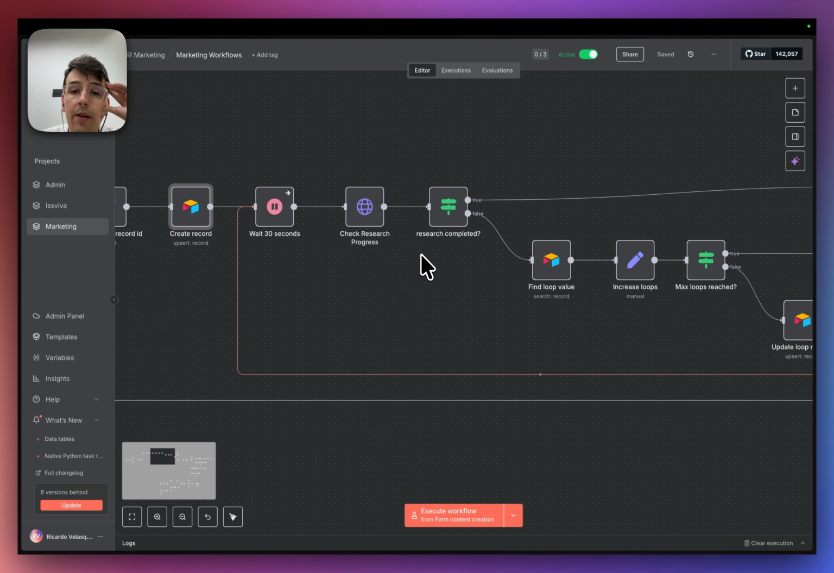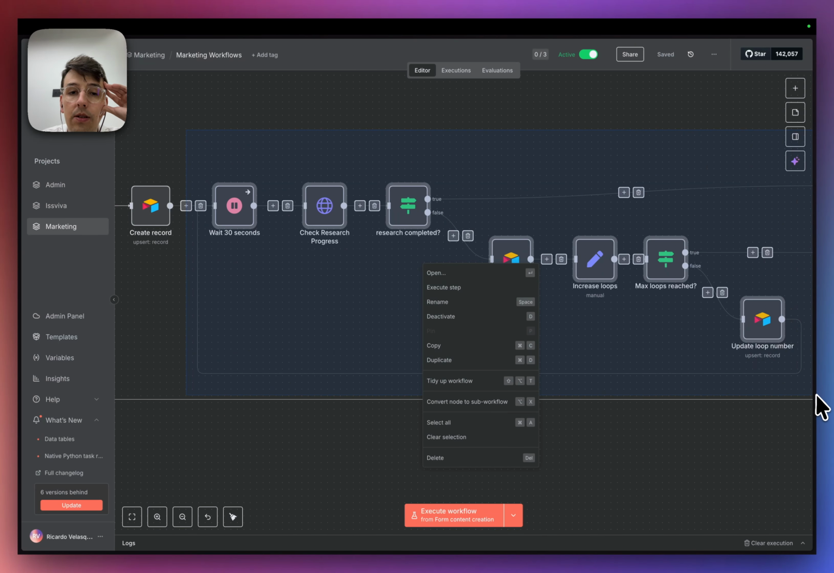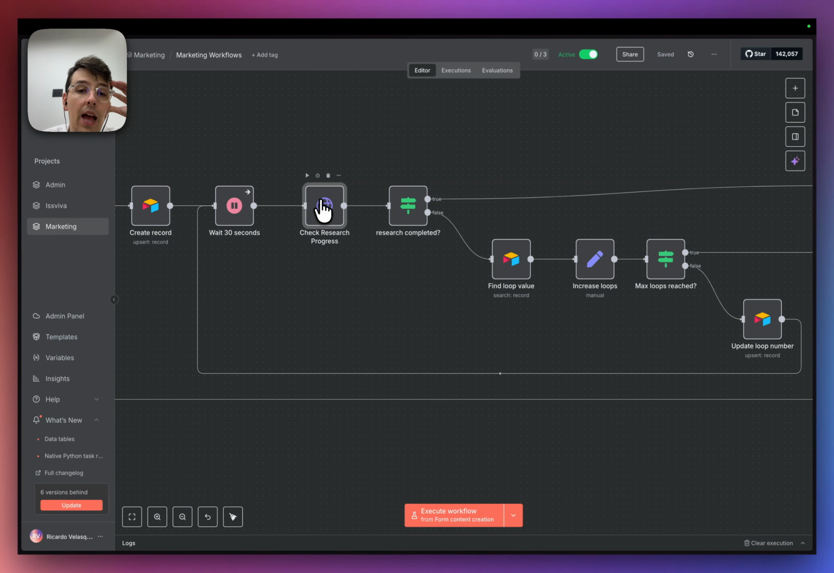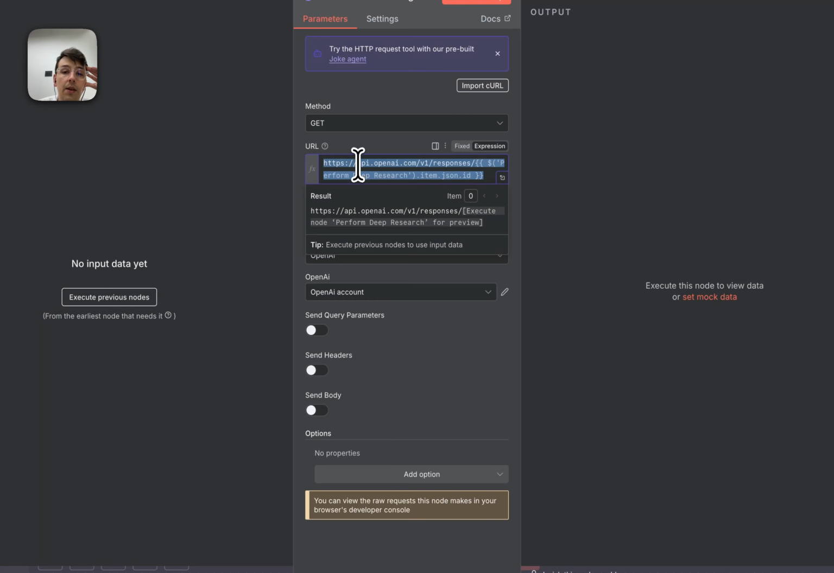So why? Because we're going to be looping until OpenAI has finished doing the research. So this is a process that can take 5 to 10 minutes. I think that now with GPT-5 it can be faster. So we're going to be waiting 30 seconds, and then we're going to send another request to the API.